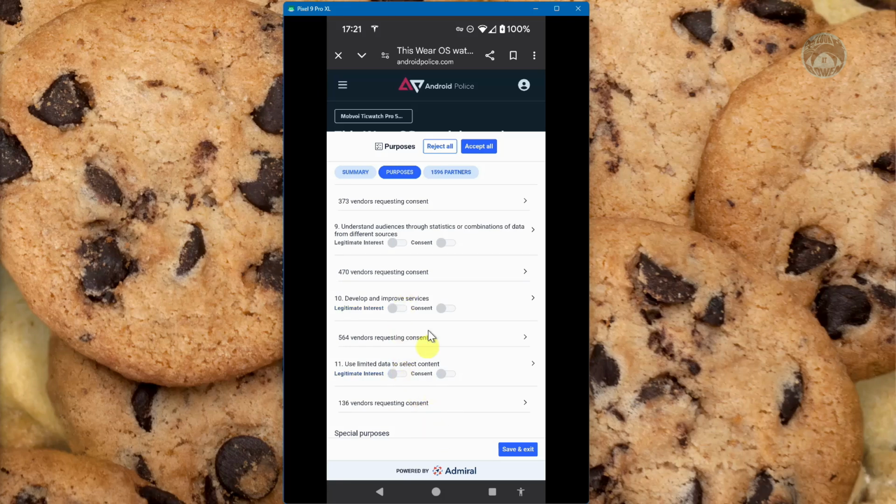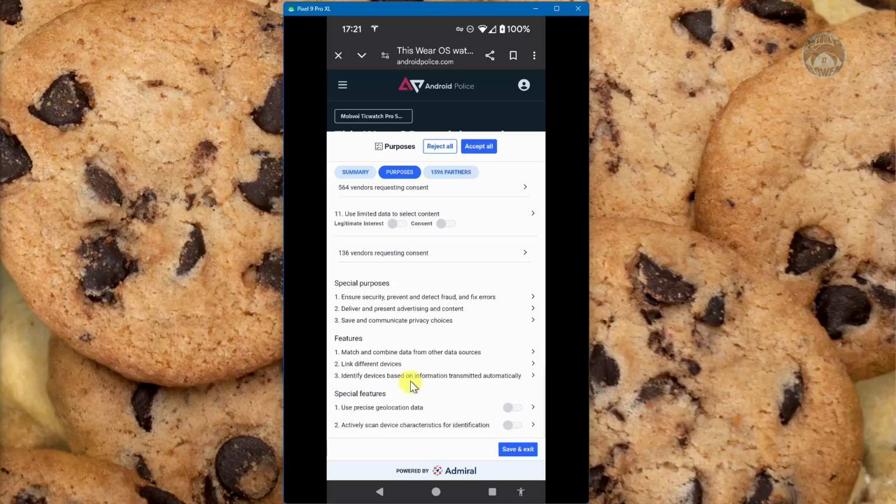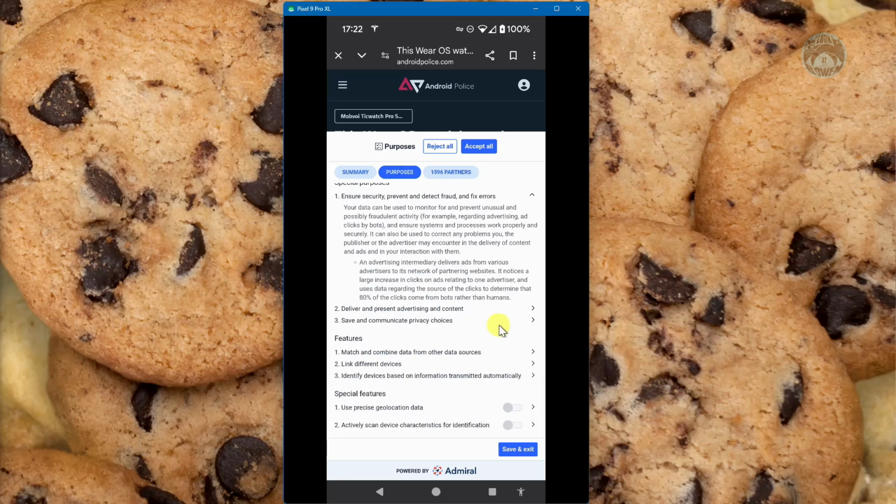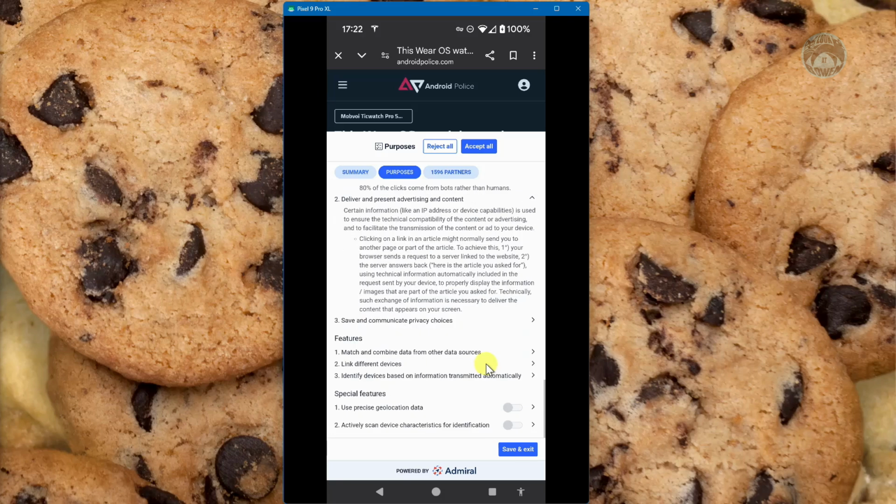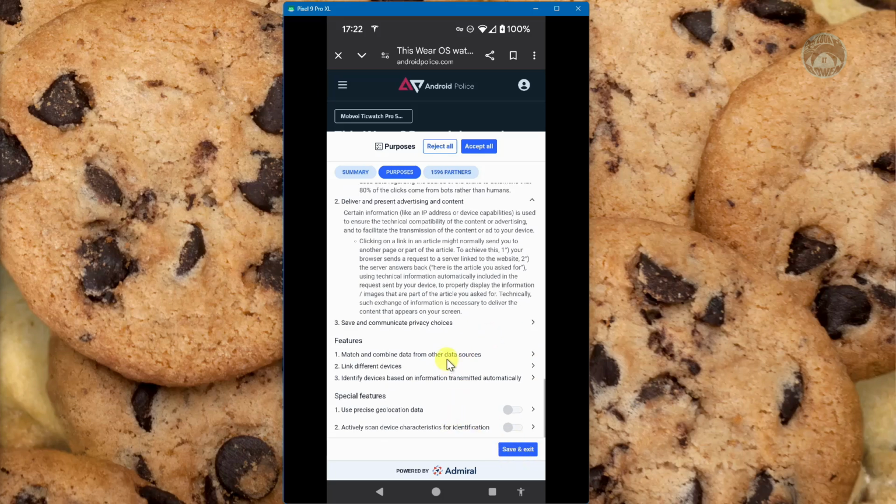Now, most people don't, and that's why they accept all, because they couldn't be bothered to actually go through all these different options. And look at these ones, special purposes. They don't even have a little radio button or a switch that you can turn stuff on and off. So yeah, it's just dodgy, dodgy, dodgy. You don't want to be accepting any of this. So even a save and an exit at this point is not worth it.